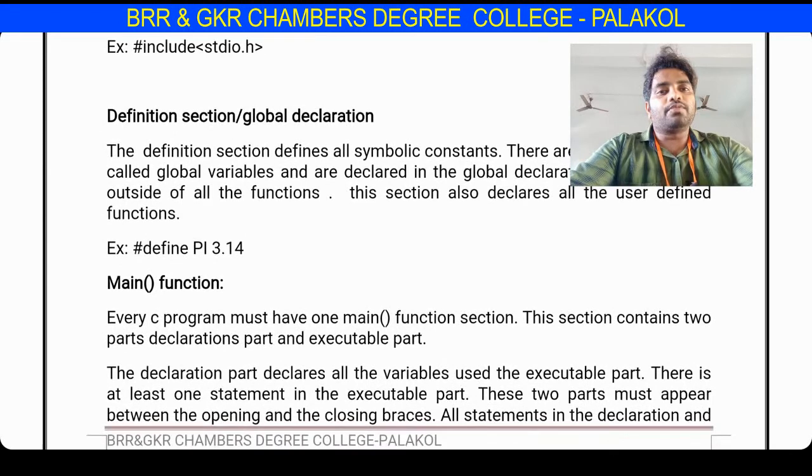Next one, the main function. Every C program must have one main function section. This is the important section, where execution starts. This section contains two parts: the declaration part and the executable part. The declaration part declares all variables used in the executable part, with data types and variable names. There is at least one statement in the executable part, a minimum of one statement within the main function. The two parts must appear between the opening and closing braces.